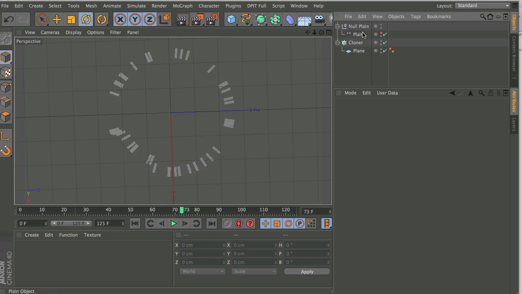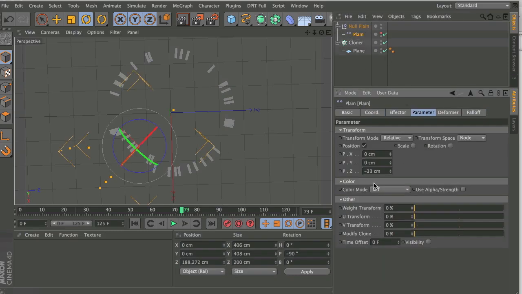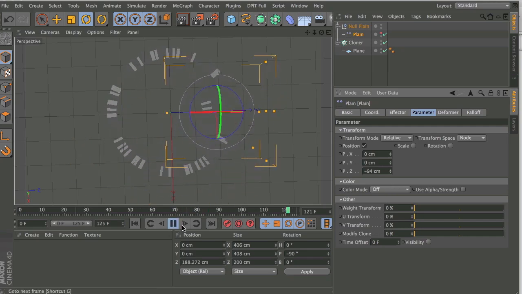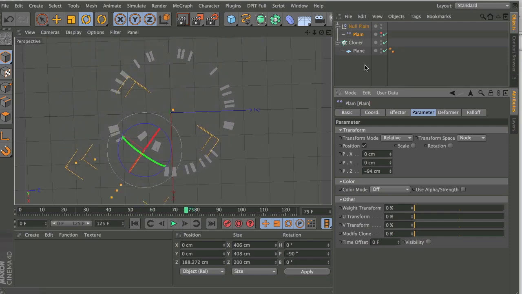Now what I don't like is that the movement, if you go on the plane parameter, this is a bit too small. And now we can see this is looking much better. All right.